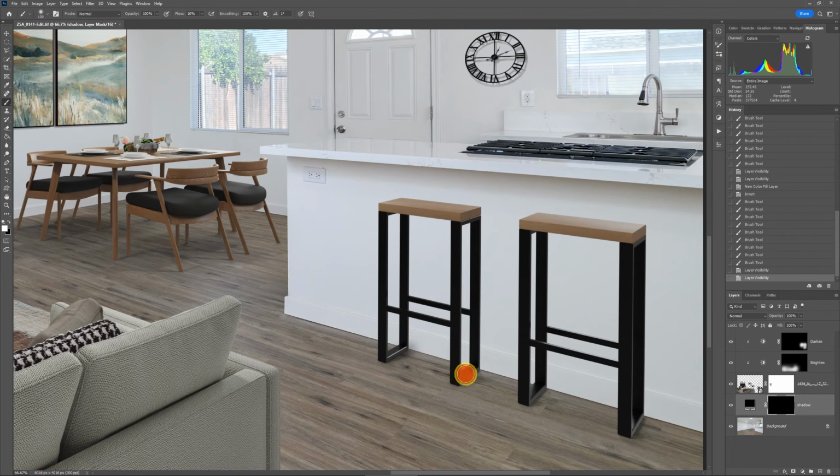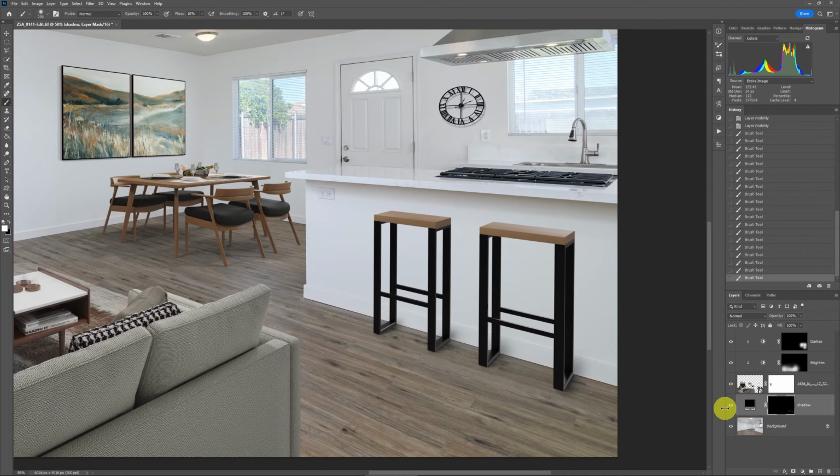So I added a little bit more shadow in there, deciding where I want that. So let's do that on these legs here, right there like that. Good. Okay, now let's zoom out a little bit and see how that looks. Here it's on, there it's off. There it's on, there it's off.